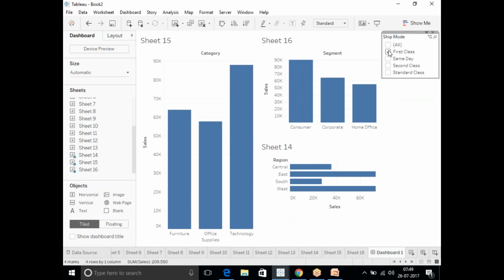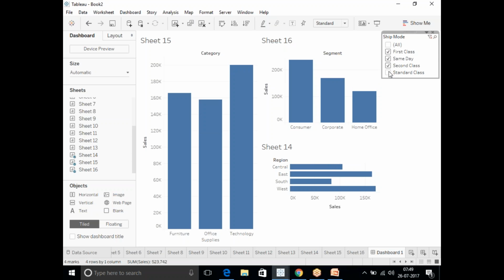By selection of one filter, it is affecting each and every sheet. Yes or no? It is affecting all the three sheets and it is giving the results with the help of selected sheets. This is how exactly we are going to use it to get the results.